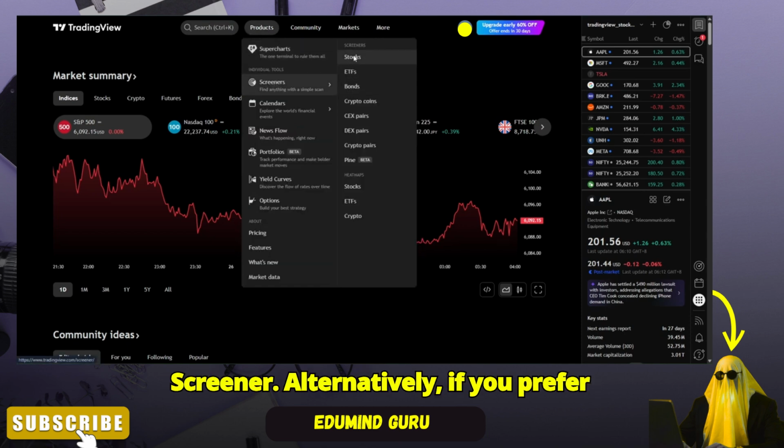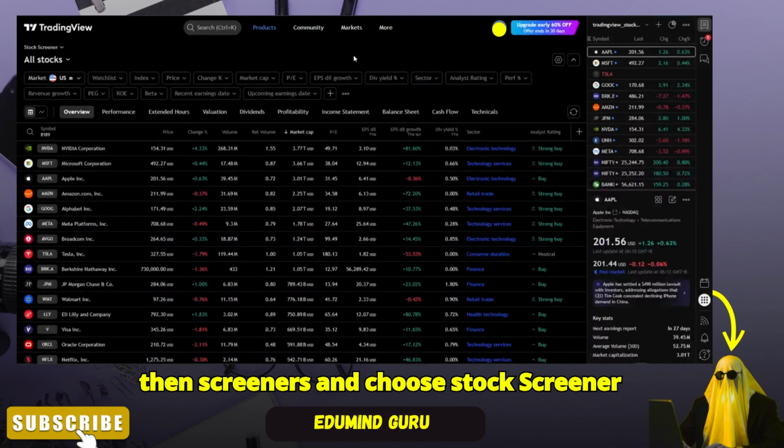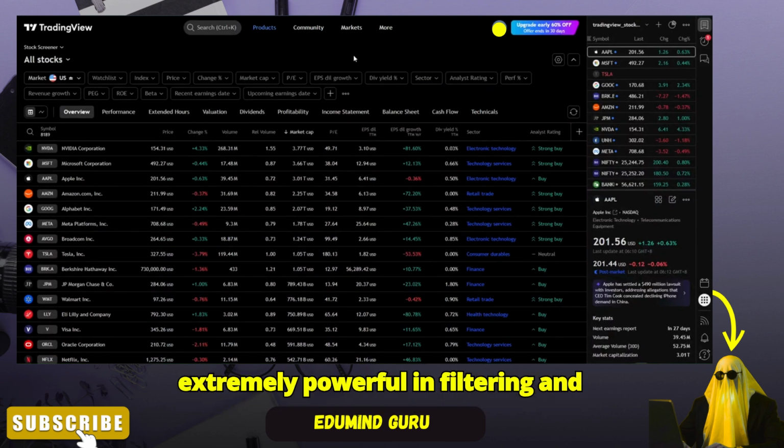Alternatively, if you prefer using the top menu, head over to Products, then Screeners, and choose Stock Screener from the drop-down list. This tool is extremely powerful in filtering and analyzing stocks based on various criteria, and exactly where we'll be focusing today to find those 52-week highs.